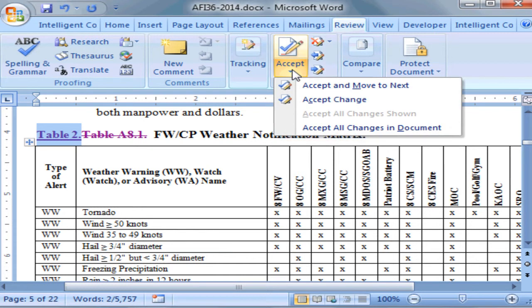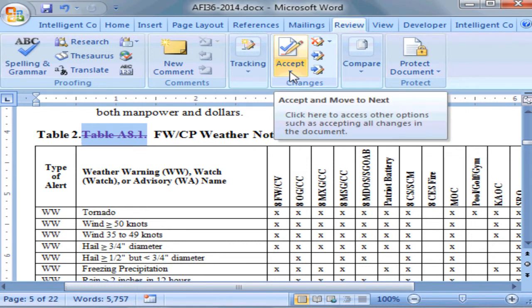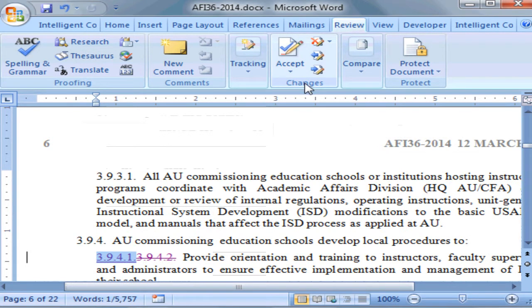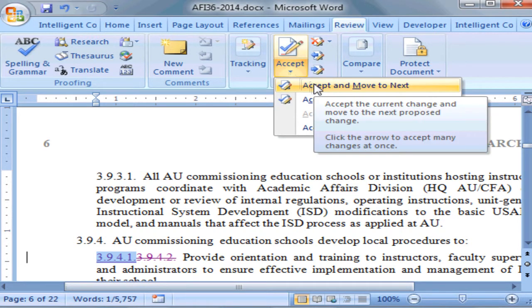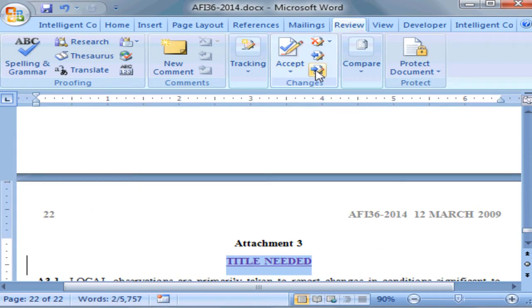My first accept will insert Table 2 in the proper format, which is bold with a period. My second accept, when I hit the accept button the second time, Table A8.1 will be removed permanently from the document, and I'll move on to our next correction. As you can see, our next correction, someone has simply miskeyed or mistyped 4.1. So we had a duplicate entry of 3942. It has automatically made the suggestion of 4.1, which I will accept. It inserts it. I'll accept again to remove the error. I then move on to Attachment 3.